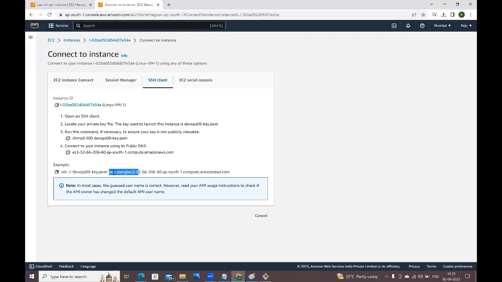The ec2-user is the default user for Linux machines, Amazon Linux machines. For Ubuntu, here you will get the ubuntu user. ec2-user is the default user for Amazon Linux. This is the domain name, the name of the computer. If you want to connect to this computer with this user, you should use this key only.